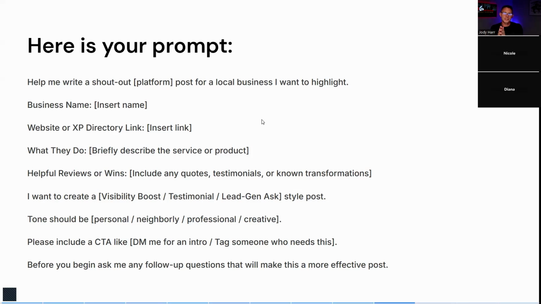But if there's something specific, like I was talking about Candace, who is our hair person that we've got on here. She's a hair artist. She's been doing hair for a long time, but I wanted to focus this post on hair color. That's because that's what she's trying to drive, her hair color customers. So I wanted to focus that specific post on that topic. So that's what I included.